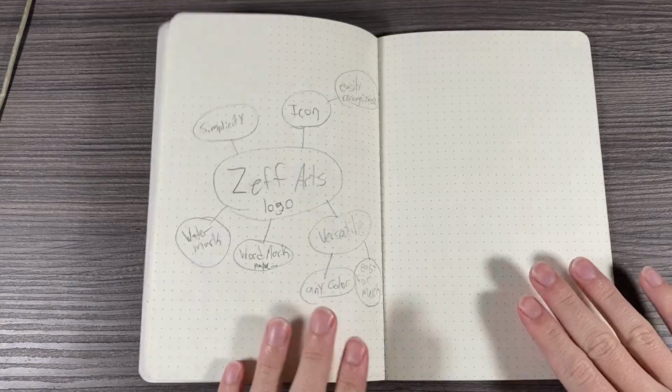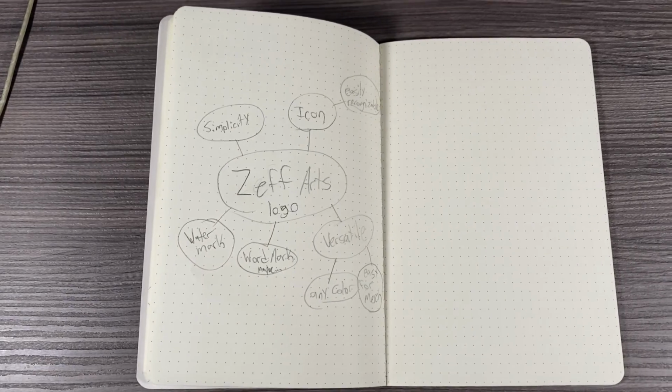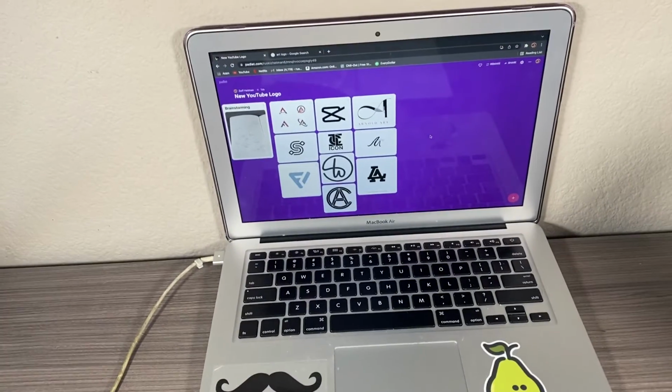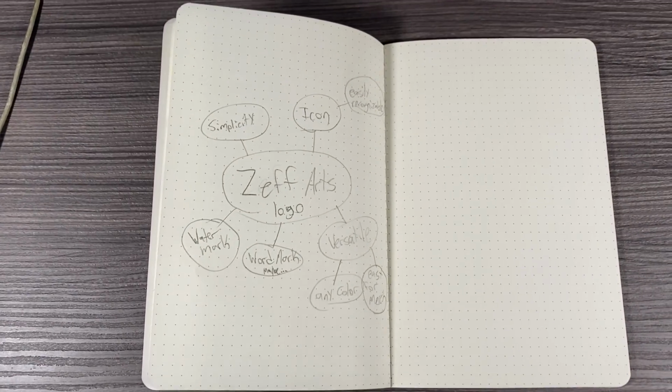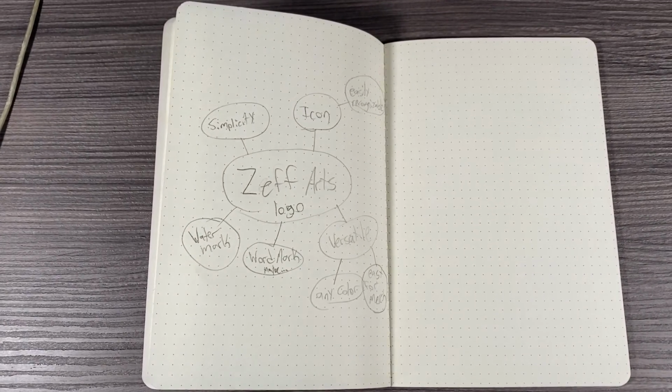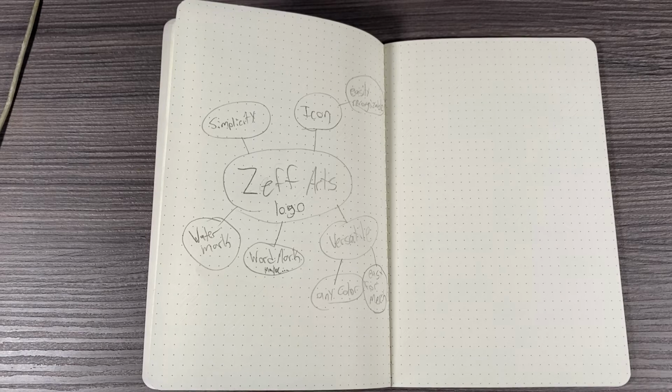So we're back to the sketchbook, and I have my laptop right in front of me with all the icons so I can refer to them while I'm coming up with ideas. And I'm gonna try to make around 9 sketches. So yeah, let's get to it.